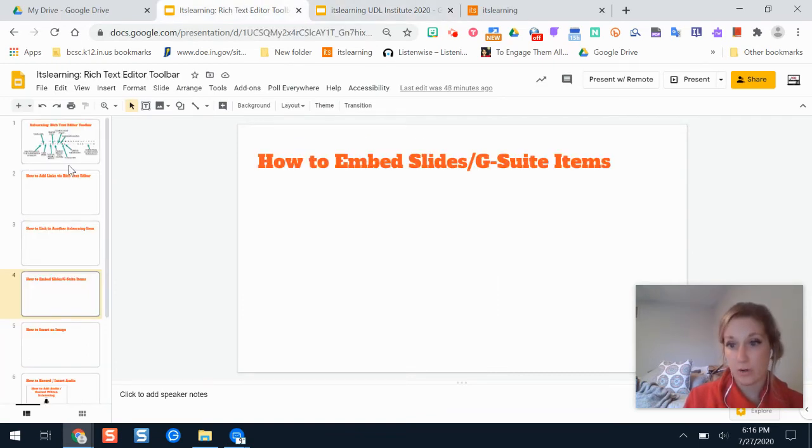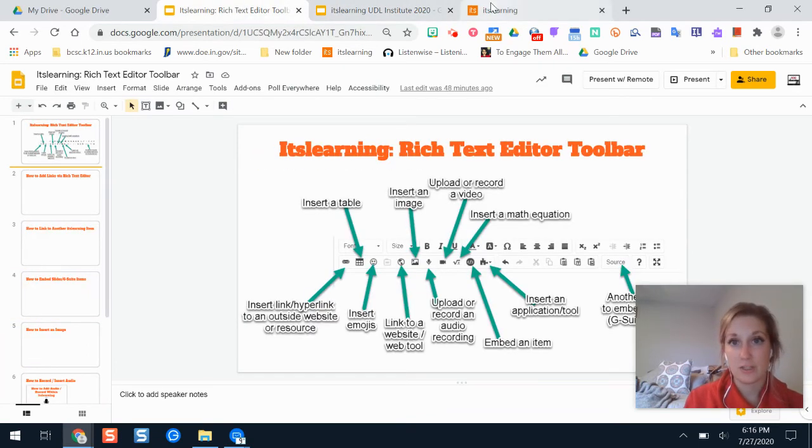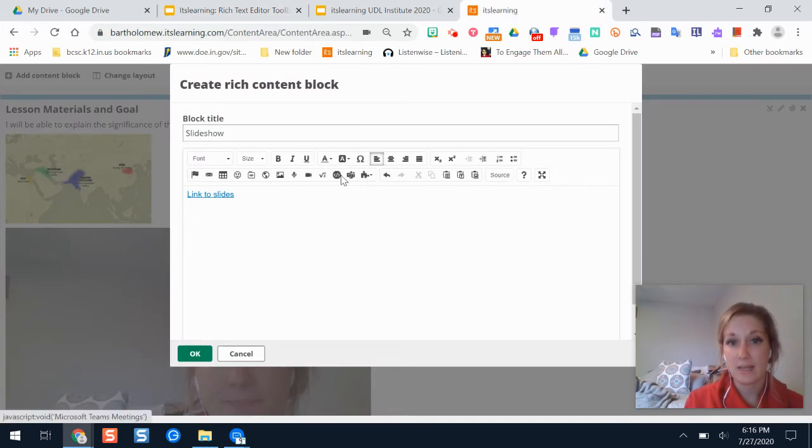So if I wanted to have a slideshow embedded on my itslearning page, it's a little deceiving because you might think, oh, I hover over these buttons, there's the embed button, I'll just do that. The only thing though is that if you use the embed button, it doesn't actually embed your Google Slides. It just gives you a preview of that slideshow. And that's a Google setting. So there is a workaround for that. And this is typically what I do whenever I embed anything on itslearning, because I know that this button has worked pretty well for me in the past.